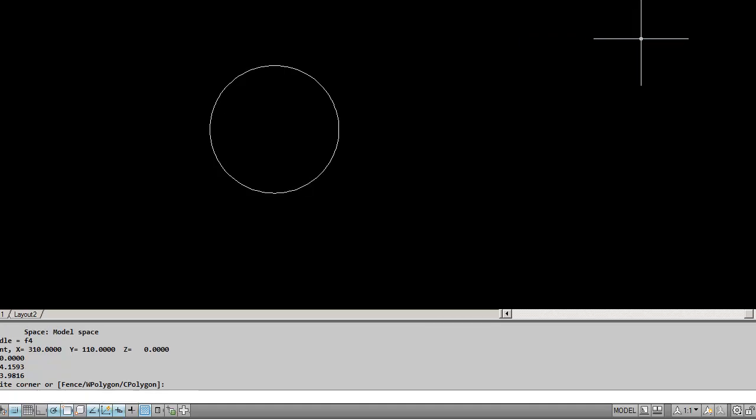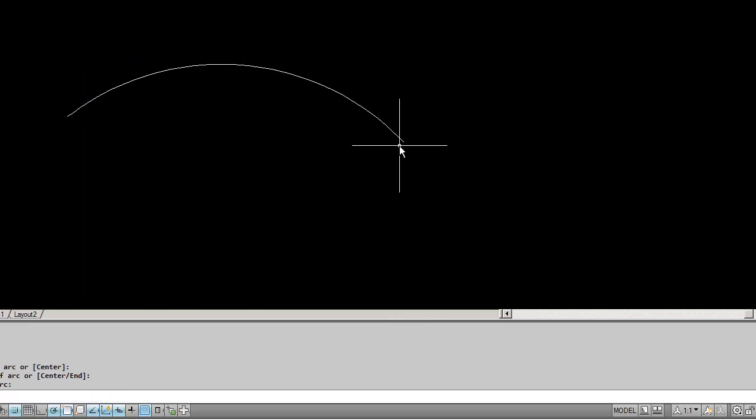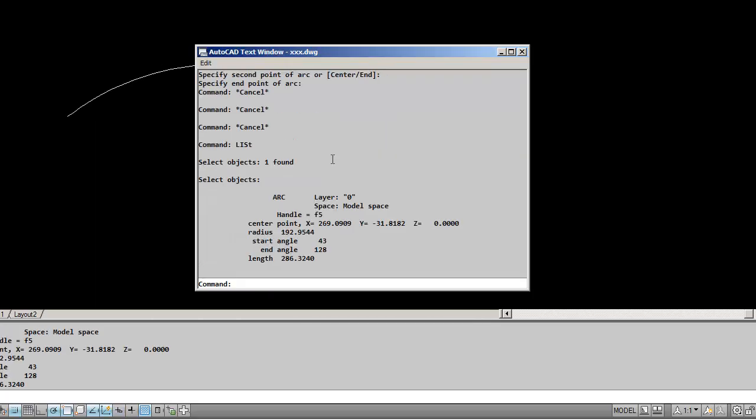Similarly, for an arc of a circle also you can get the properties. So I will draw an arc of a circle. I want to find the properties, so I type list, and you get here the center of the arc at point 369, 31. The radius is given, and the start angle. This angle is always the start angle, 43 to the horizontal. The end angle gives 128 to the horizontal.